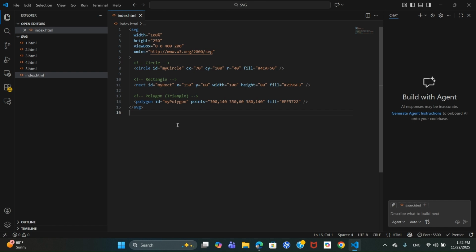Step 1. Create the SVG shapes. In the first step, we will create 3 SVG shapes: a circle, a rectangle, and a polygon. These will be placed inside a single SVG container. You only need basic SVG markup, no external libraries required.